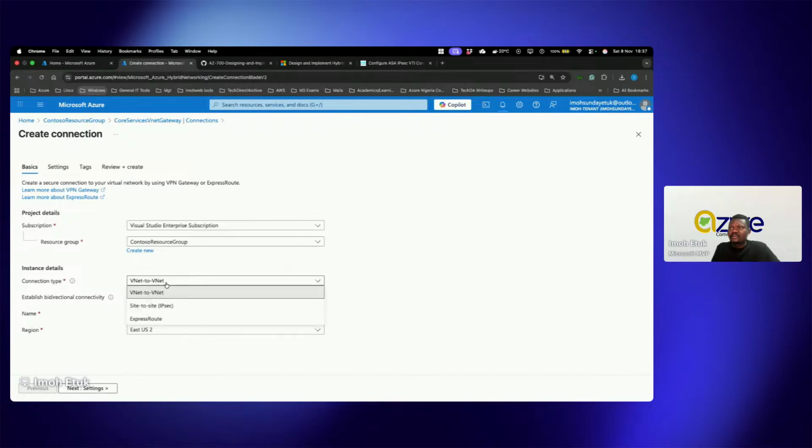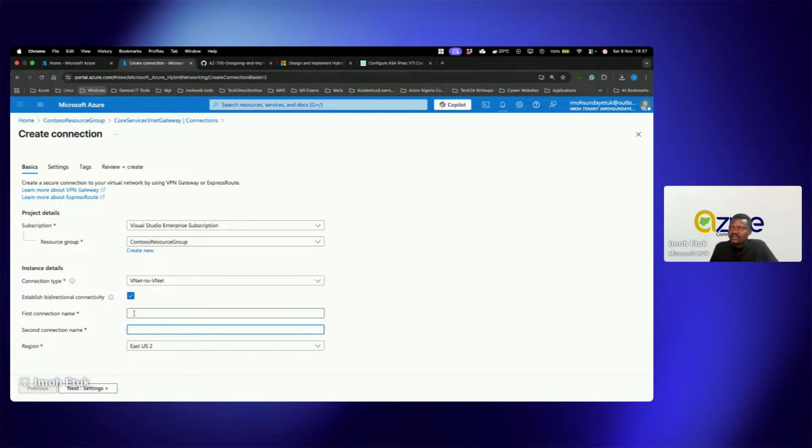If you look at the connection type, I have site to site and I also have VNet to VNet. So I'm going to leave it as is. If I want to establish bidirectional connectivity, meaning back and forth, going in and coming in, I can just enable this. And from there, we'll be able to define the first connection name and second connection name.